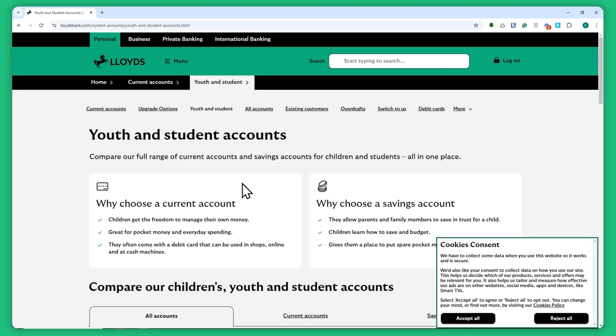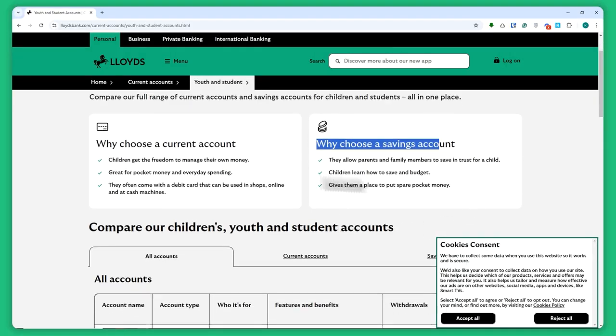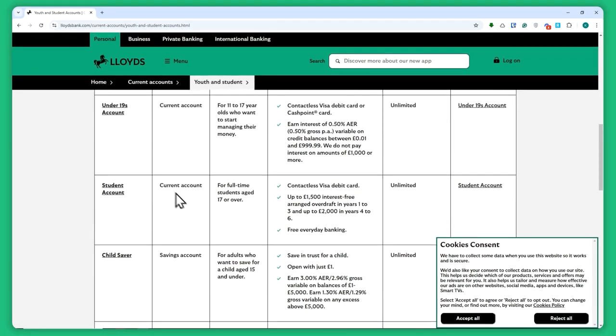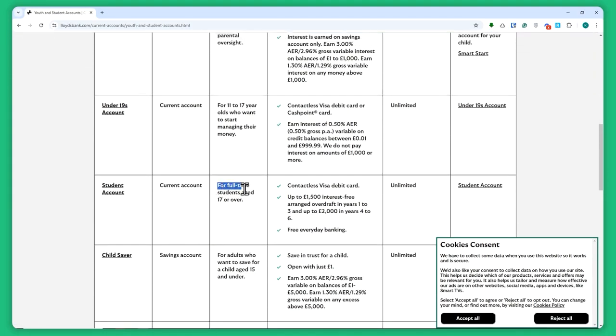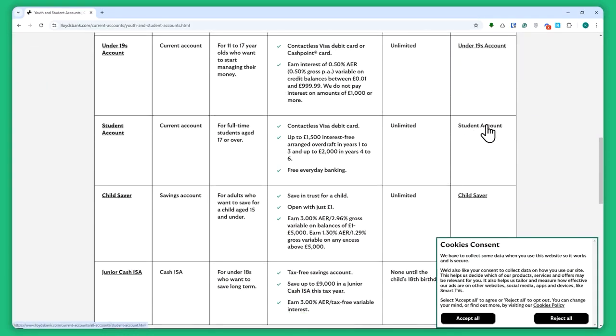Click on that. From here, you can see why choose a current account, why choose a savings account, and so on. But you want to scroll down a little bit, and you can see the student account right here. This is the current account for full-time students aged 17 or over only. You get a contactless Visa debit card, up to £1,500 interest-free arranged overdraft in years 1 to 3 and up to £2,000 in years 4 to 6, free everyday banking, and unlimited withdrawals. For more information, you can just click here.